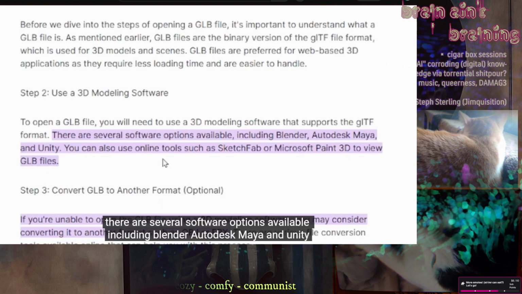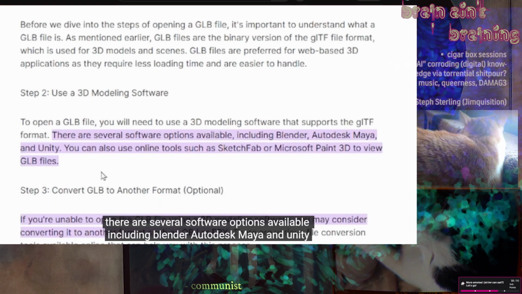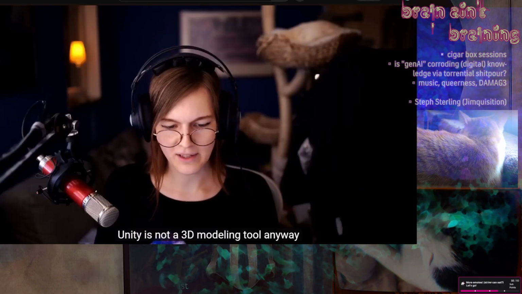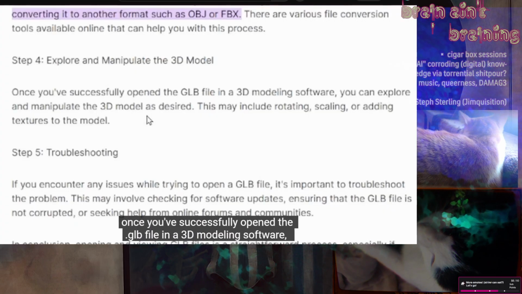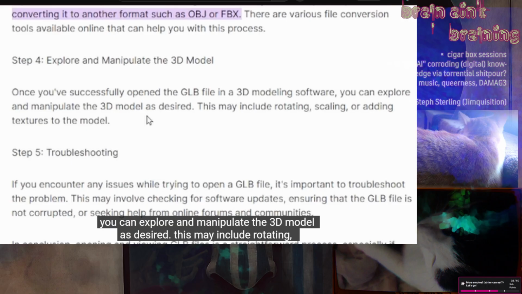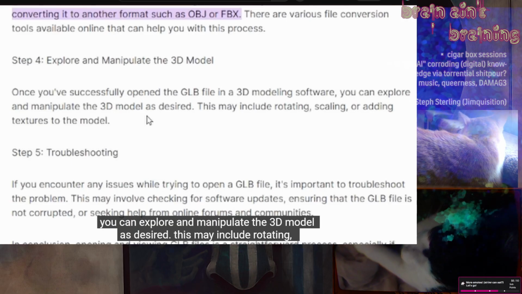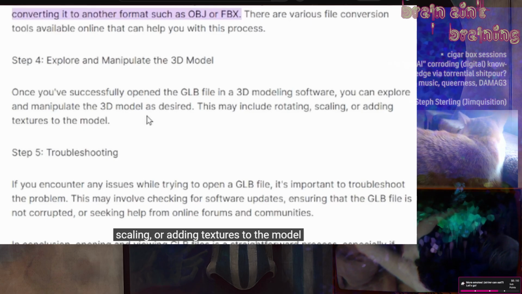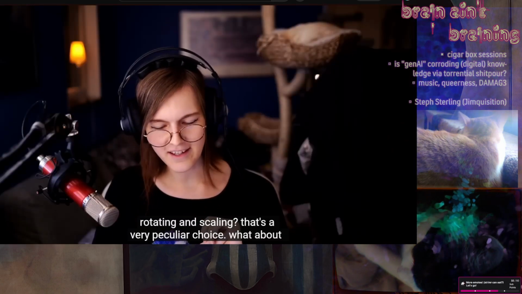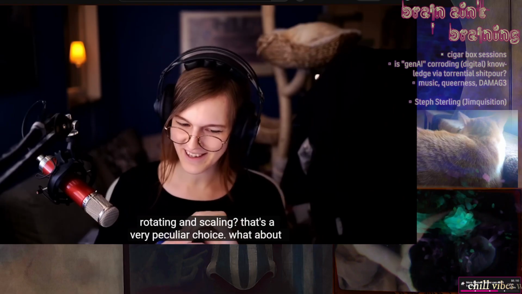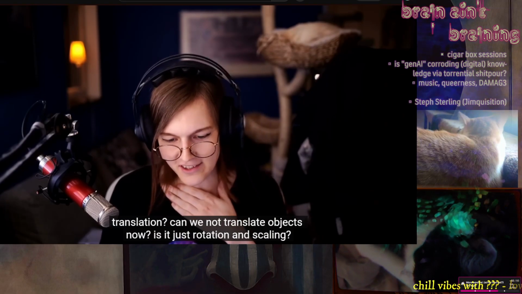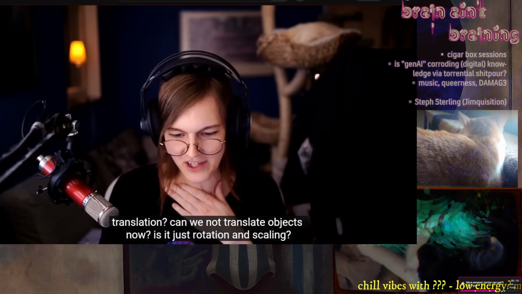There are several software options available, including Blender, Autodesk Maya, and Unity. Unity is not a 3D modeling tool anyway. Once you've successfully opened the GLB file in a 3D modeling software, you can explore and manipulate the 3D model as desired. This may include rotating, scaling, or adding textures to the model. Rotating and scaling, that's a very peculiar choice. What about translation? Can we not translate objects now? Is it just rotation and scaling?